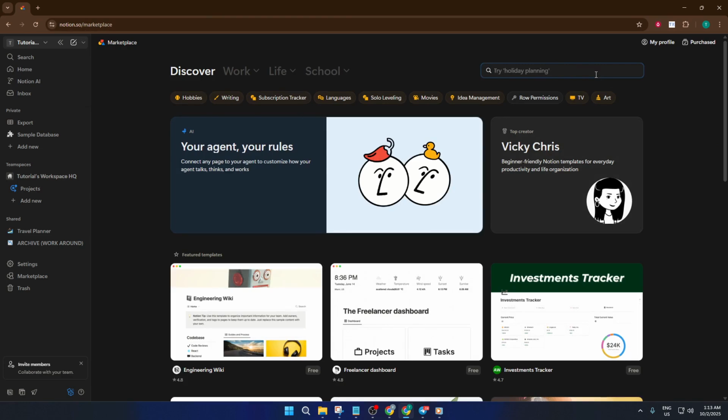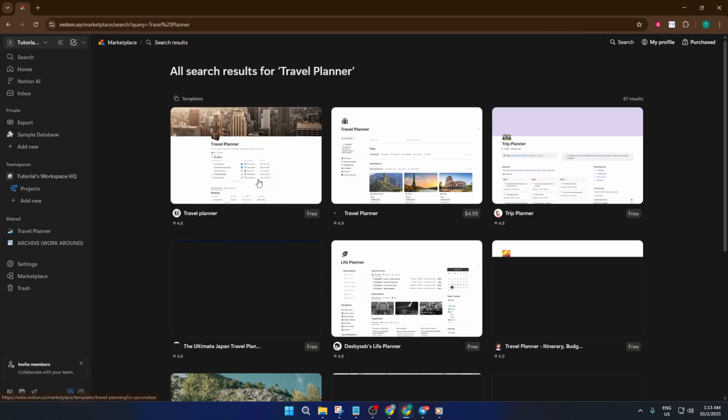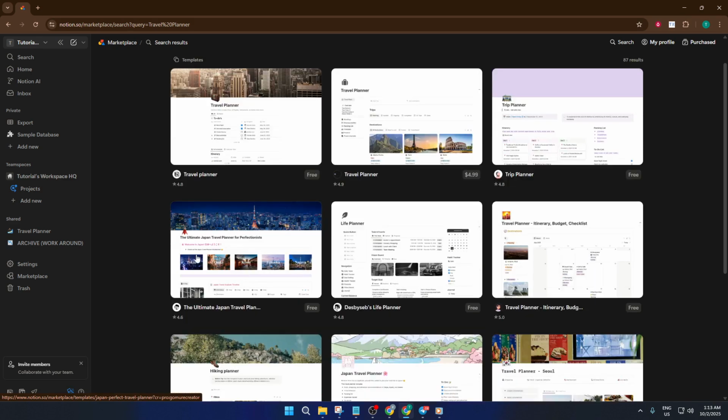In the template gallery, use the search bar to type in Travel Planner. You'll spot several variations, each with its own style and features. Feel free to quickly scroll through the options and pick the one that has fields and layouts that make sense for the kind of trips you take. For example, if you're a backpacker, you might want something with a checklist and budget tracker, while a family holiday might need extra room for itinerary details.